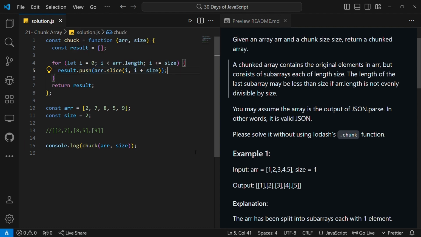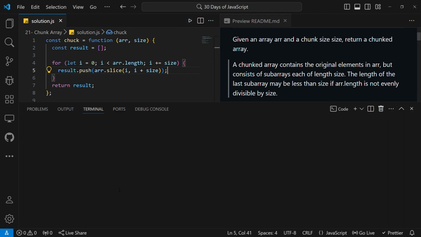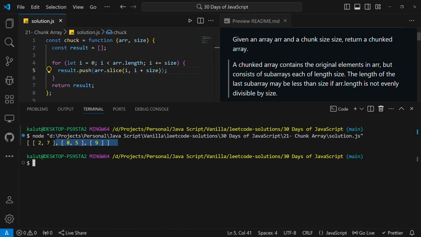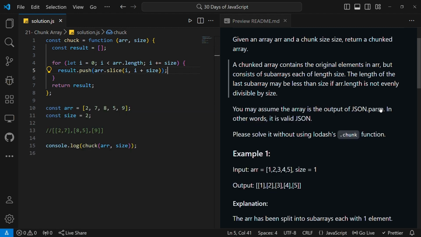You can just prove it with this code. If I run this code, it should just work as well. And this is also simple. You can see it just works. So that is the solution with the slice.